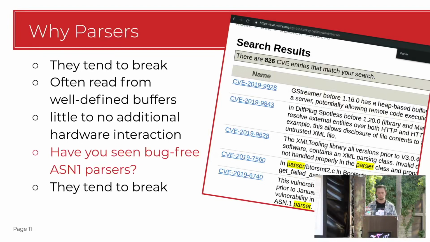So that stuff breaks all the time. I've not yet seen a bug-free ASN.1 parser, for example. It's just all really hard to do. And they also almost never interact with anything apart from their little buffer that they operate on.